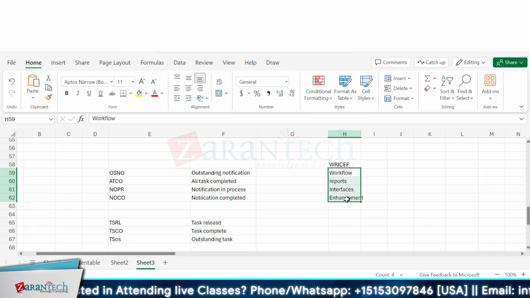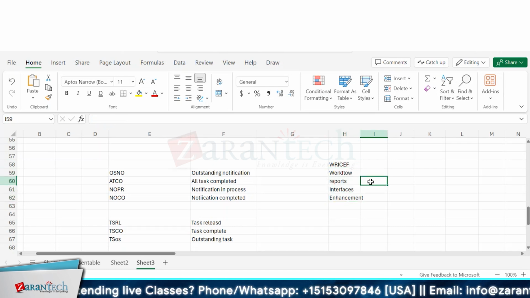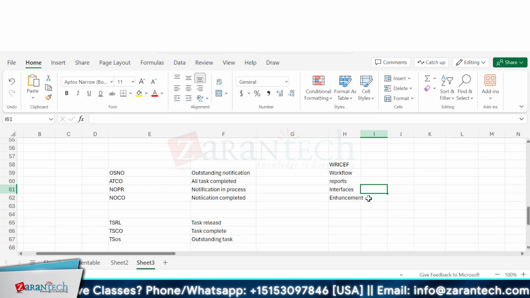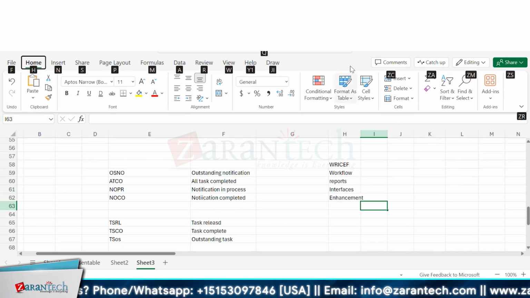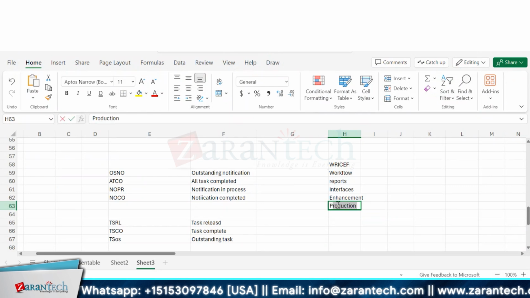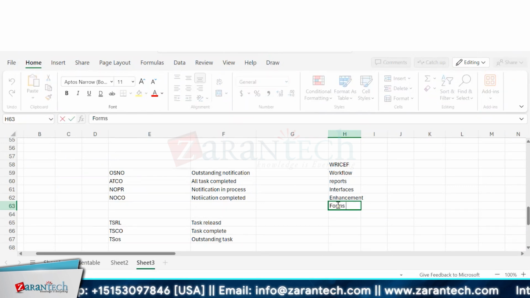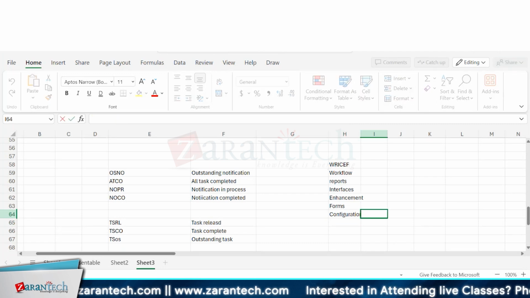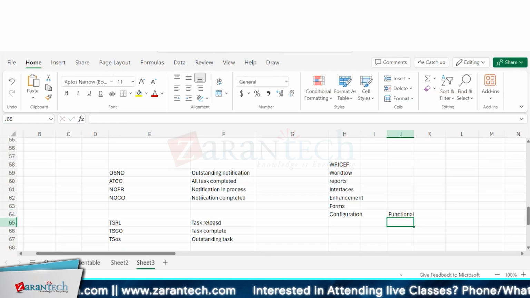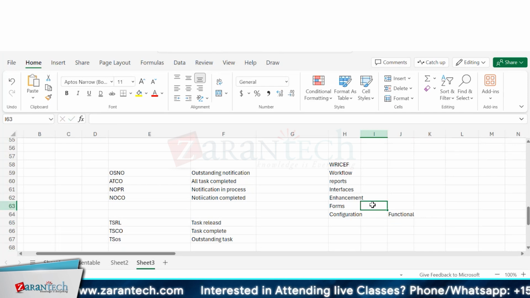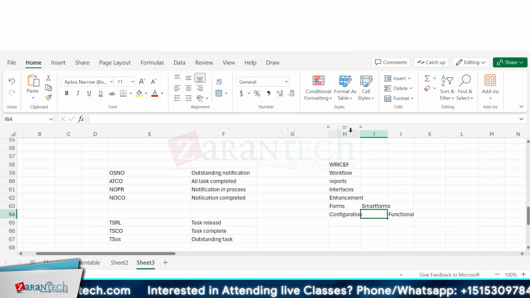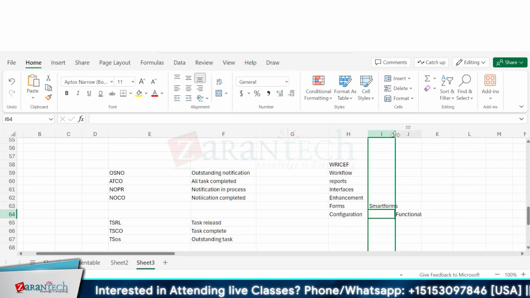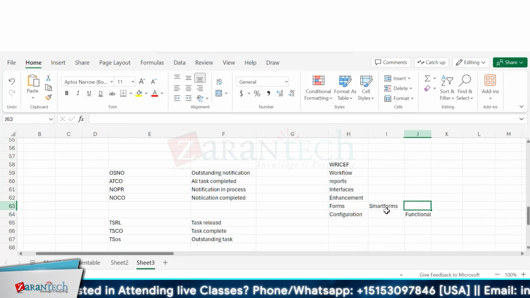All the workflows, all the custom reports, all the custom interfaces, all the enhancements, forms, conversion. Forms and conversion. Yeah, forms. And C is for conversion. Configuration is solely done by functional. See, forms, what are these forms? These forms are the smart forms. That we will also discuss at the very last stage. What are the smart forms? Okay.